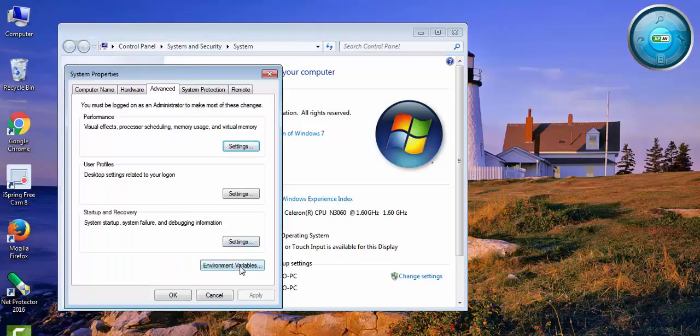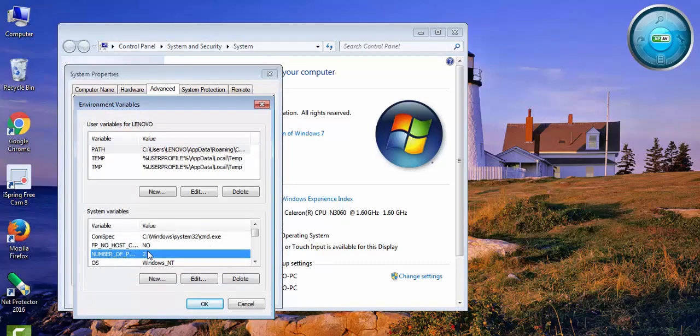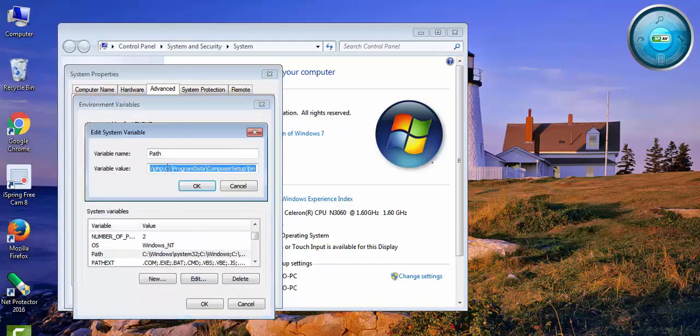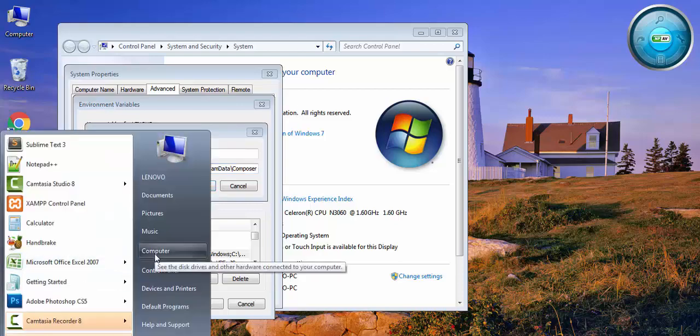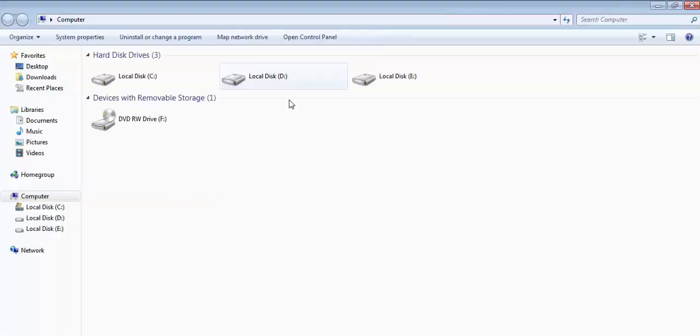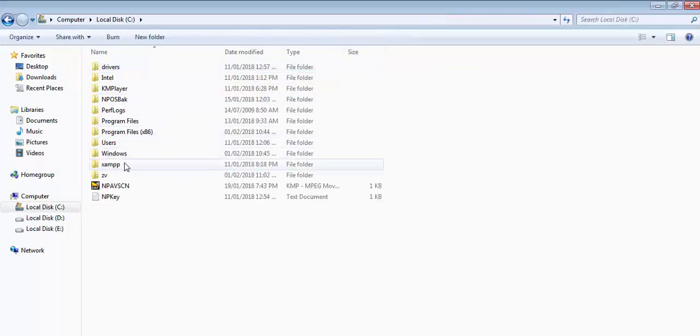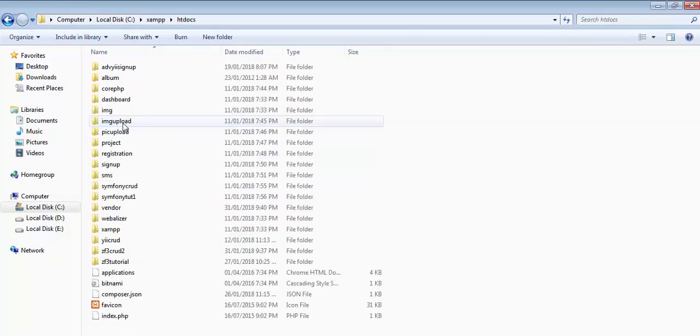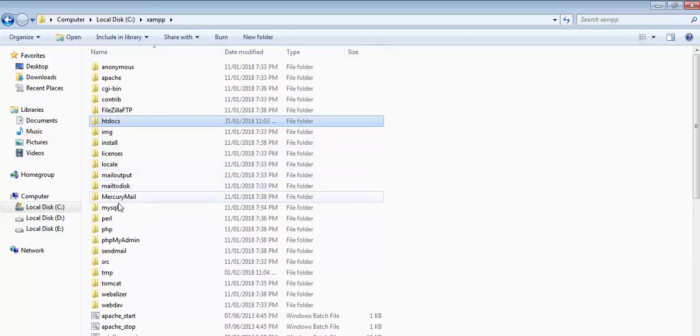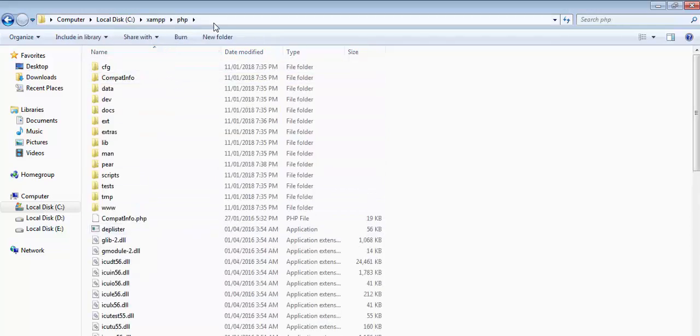Here you need to put a semicolon at the end. The first thing you need to do is go to computer, then C drive, then XAMPP, and then PHP. Go inside PHP and copy the complete path of where your PHP is installed. Then come here, put a semicolon, and paste it.